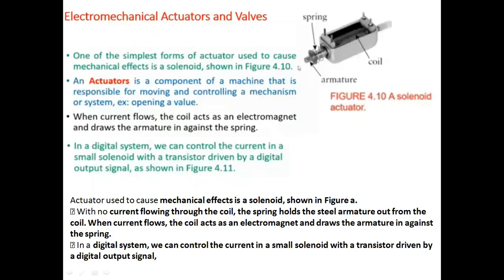So the next one is actuators and valves. Let us see the actuators and valves. Here we have the actuator used to cause some mechanical effects in a solenoid, as shown in the figure. Now let us see this mechanical type of output device. Here we see electrical to physical causing devices.